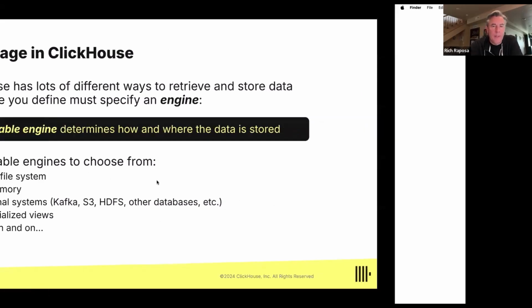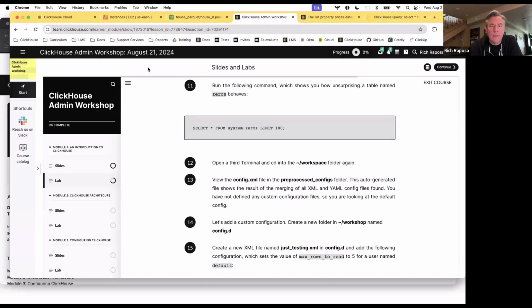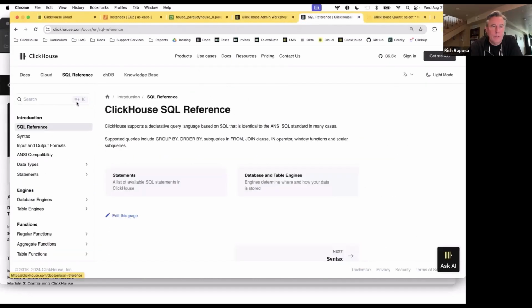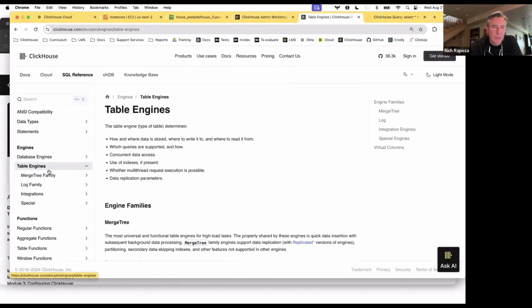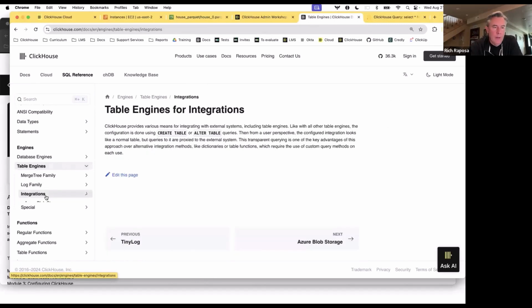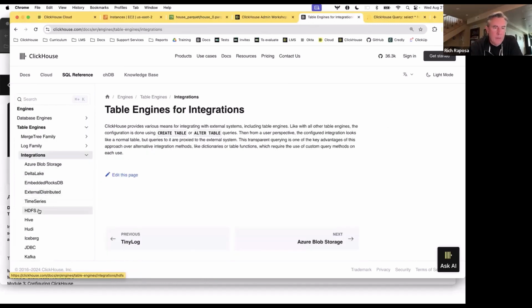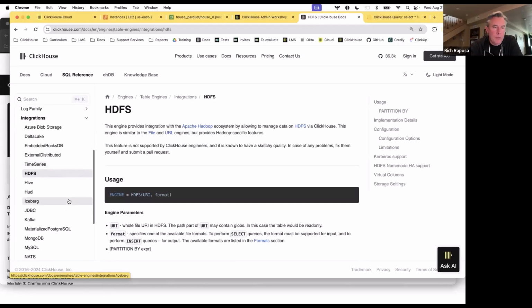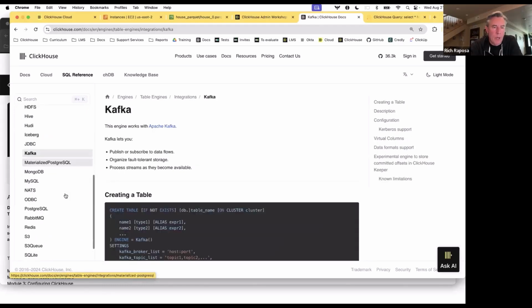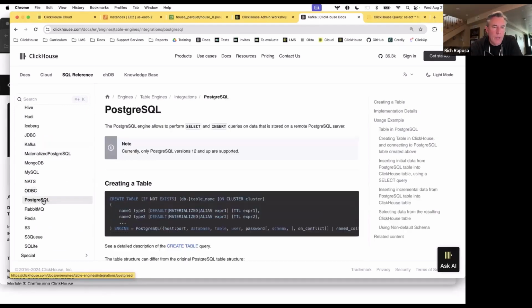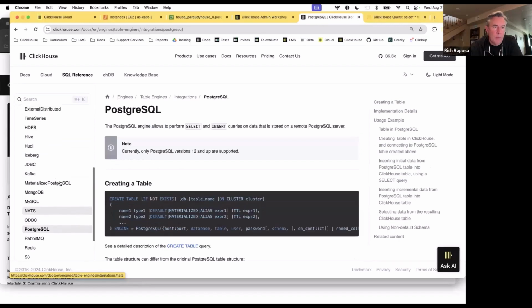And we've got lots of table engines. If I go to the docs and I go to the SQL reference, you can see we have a whole section of table engines and they look good. If you've got data sitting in Hadoop, there's a table engine for that. If you've got data coming in from Kafka, there's a table engine for that. If you've got data sitting in Postgres, there's a table engine for that.